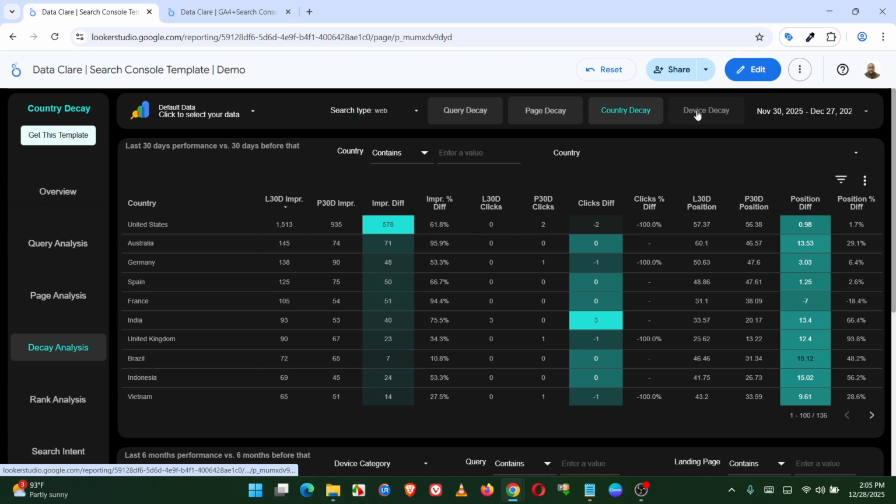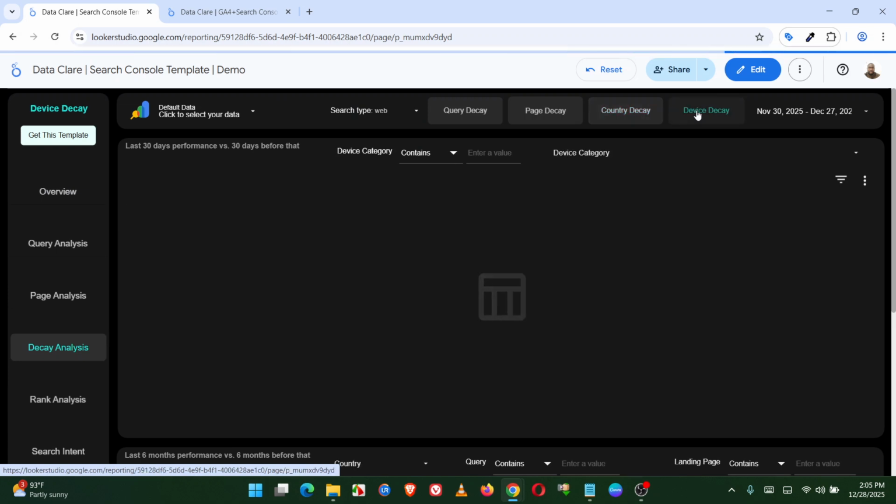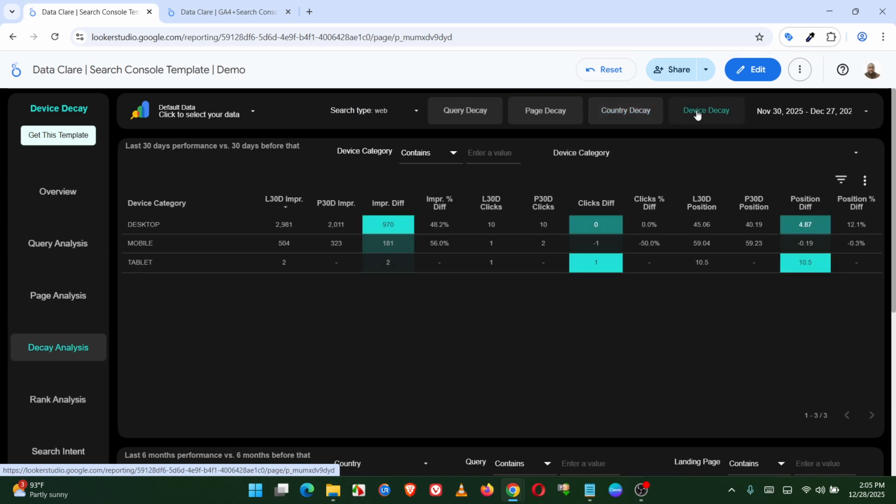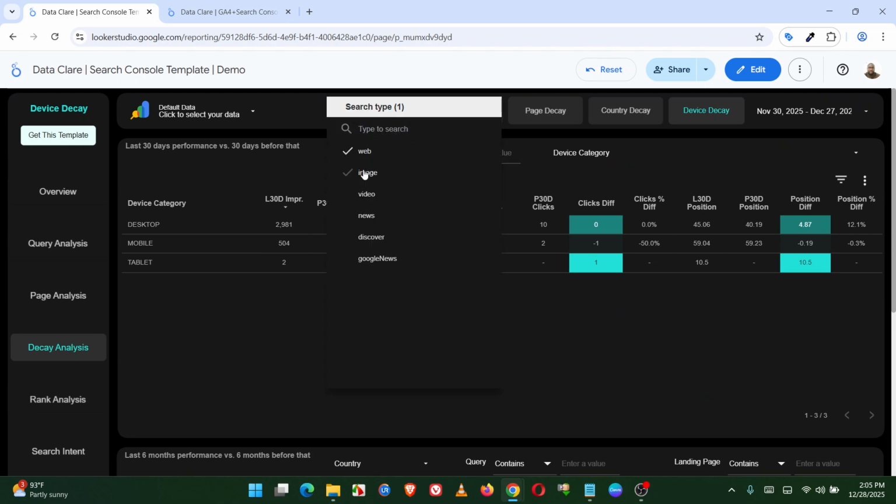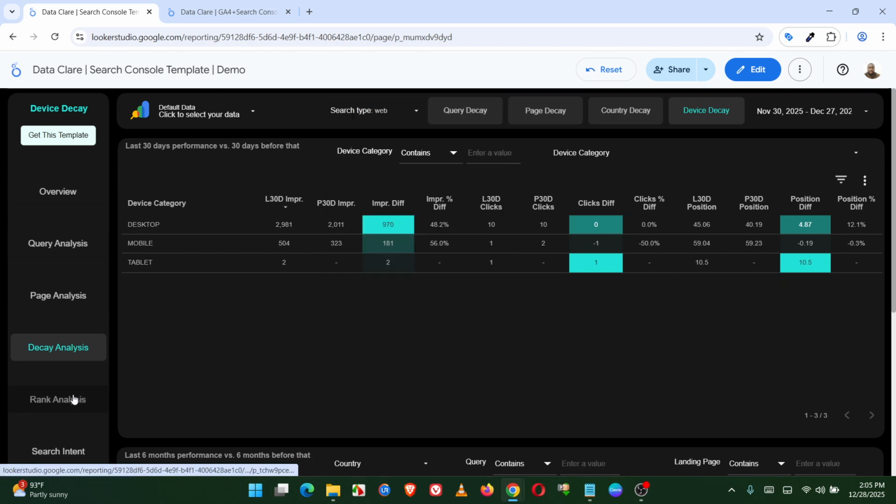And then the same thing applies to the device category performance over the last 30 days compared to the previous 30 days, and last 6 months compared to the previous 6 months. You can change the search type here for each of those key pages from web to image, video, and then the rest. And that's all about the decay analysis page.